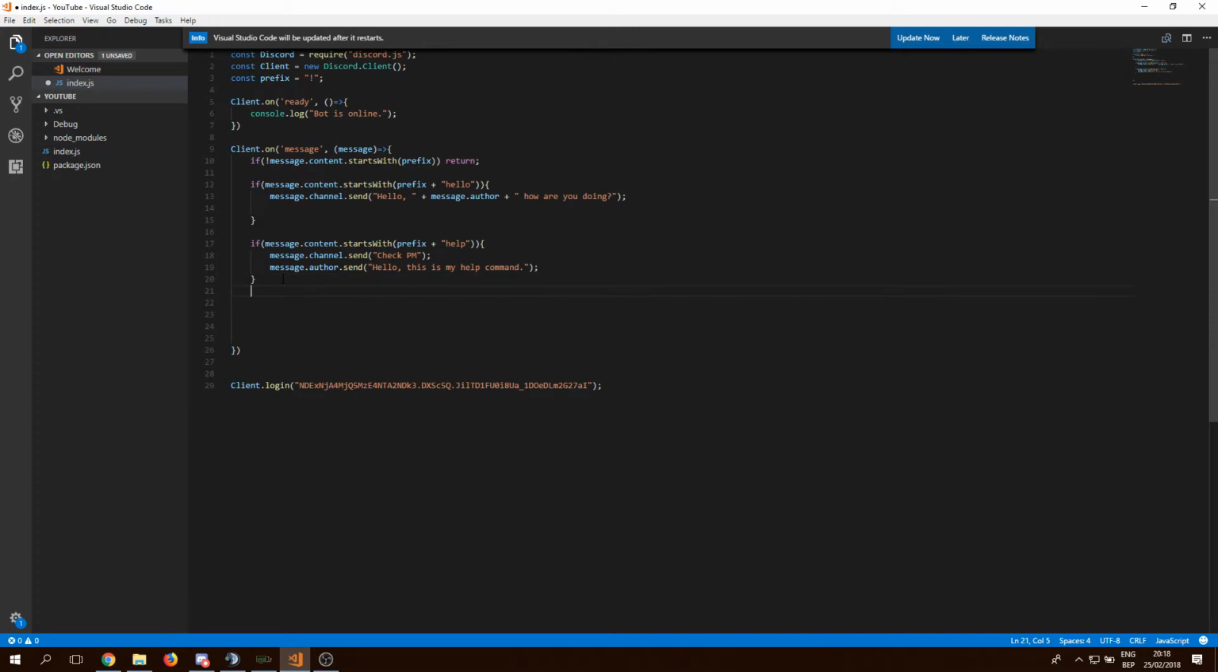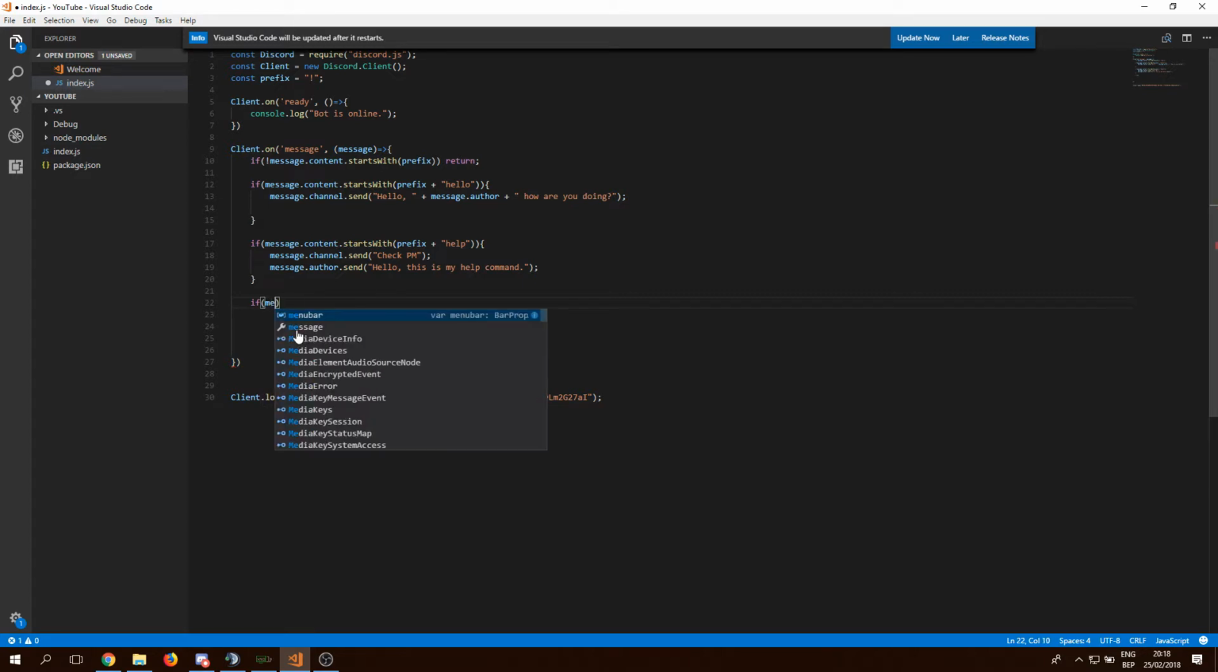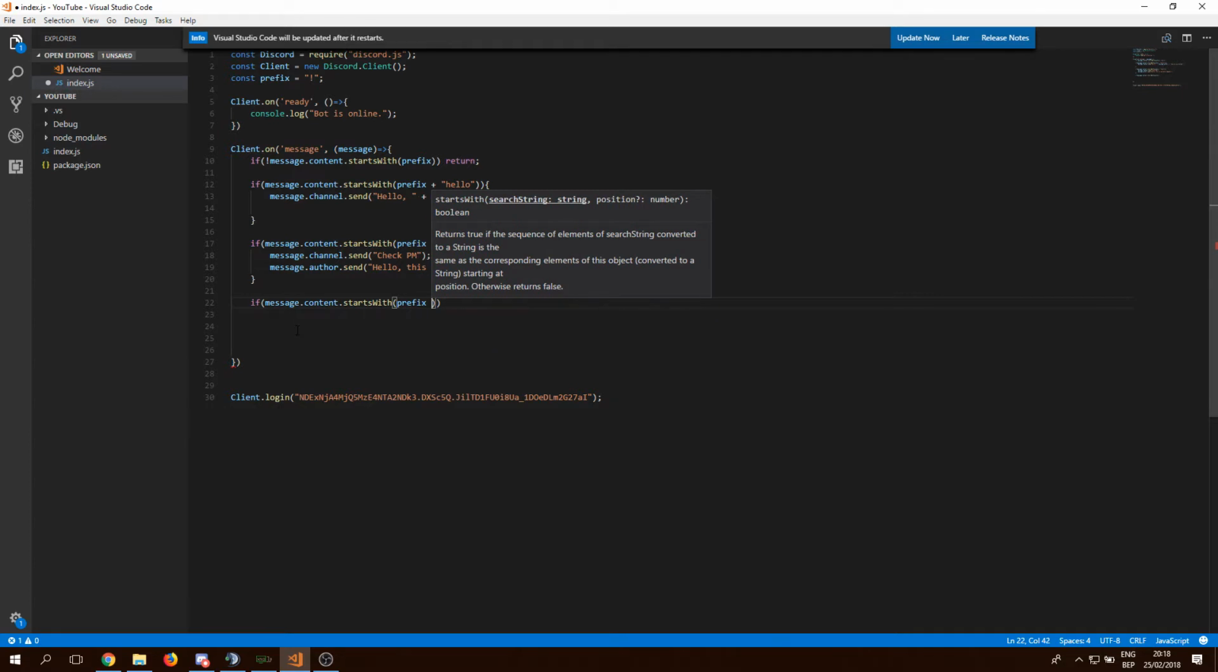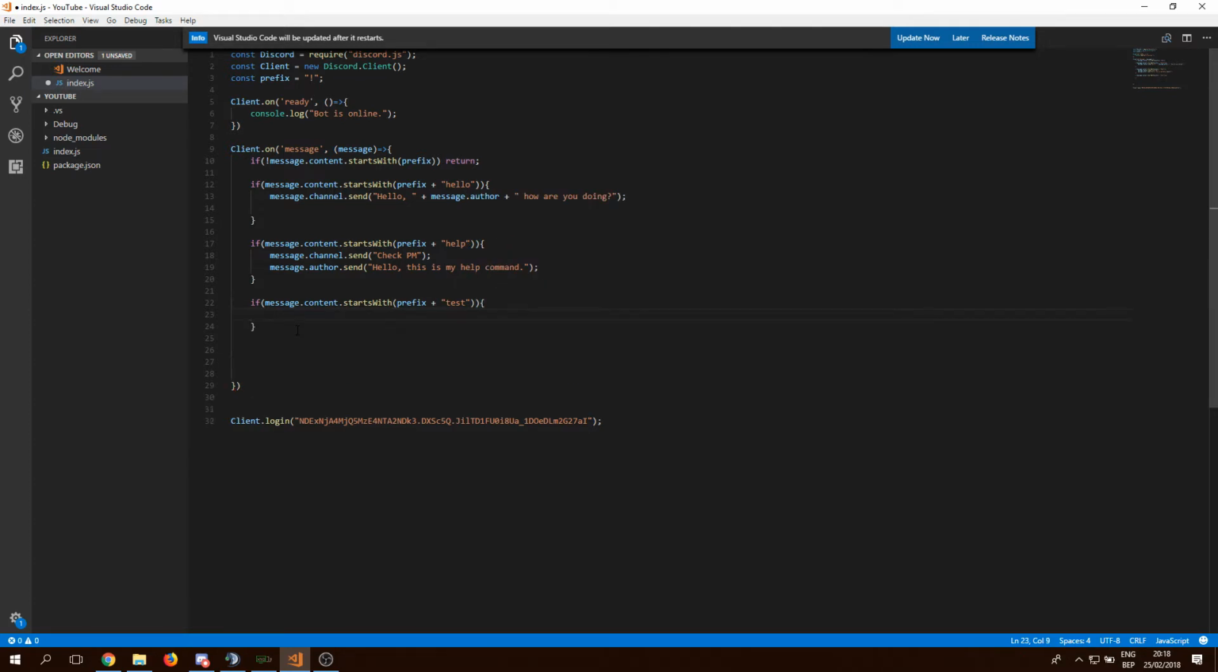So first we're going to start off by learning the basics of the role function. We're going to make a test command first. So if message content starts with prefix plus test, we're going to delete this command once I've explained everything about the roles, but for now we're going to make this.